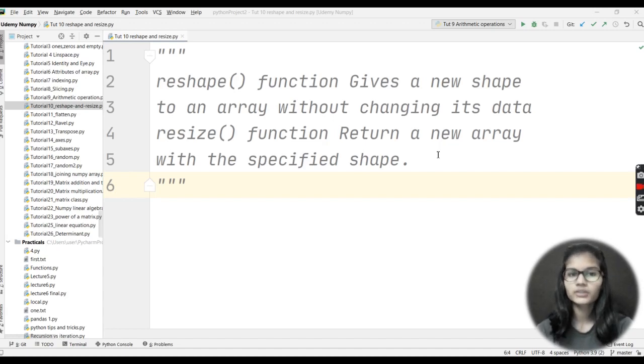Before diving into the code, let me give you an idea of what is the use of reshape and what is the use of the resize function. After that, we'll move towards the coding, right? So here it is written that the reshape function gives a new shape to an array without changing its data. From the name only, you will get an idea of the use of this reshape function, right? Reshape means giving something a new shape.